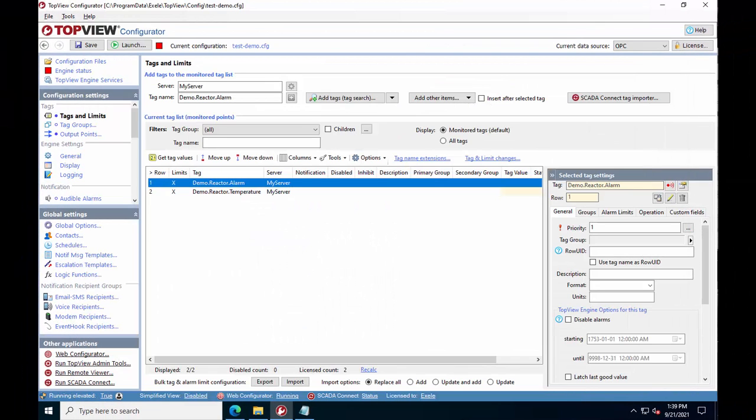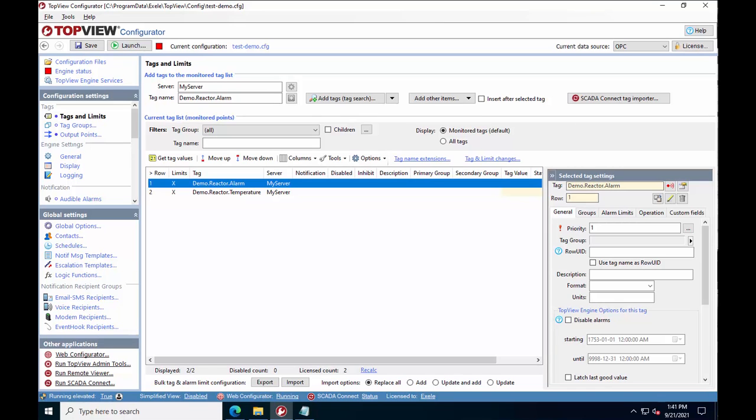Now let's take a look at configuring notification for a group. TopView allows the user to group the alarm tags into one or more user-named tag groups. A single alarm tag can belong to multiple tag groups. Tag groups are commonly used to allow the user to filter TopView alarms. For example, show me all the active alarms in the reactor tag group.